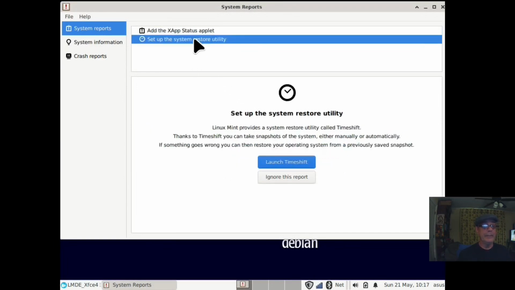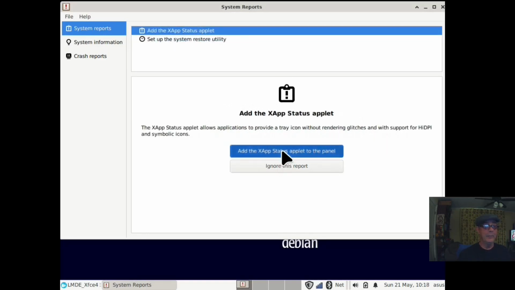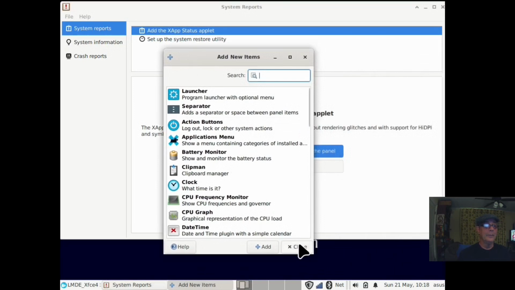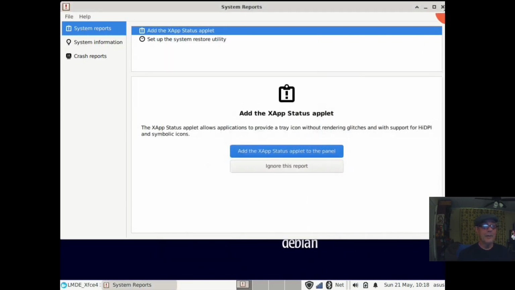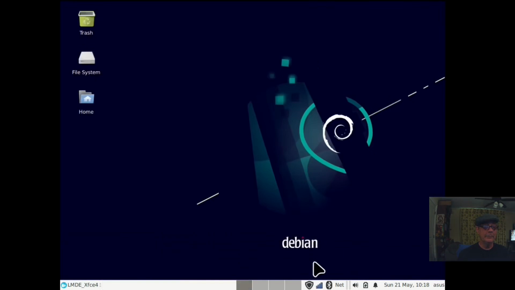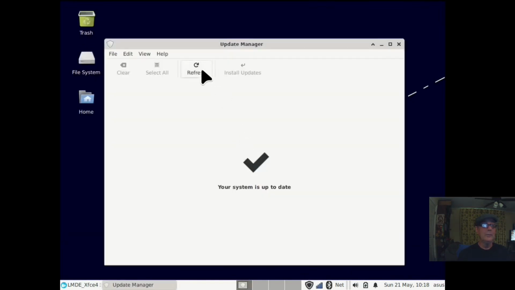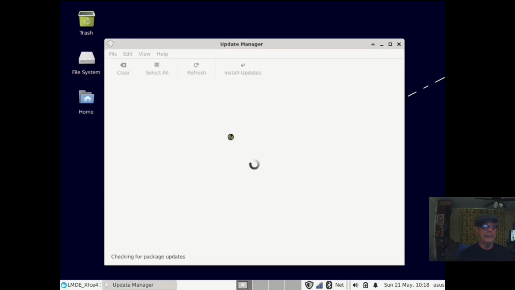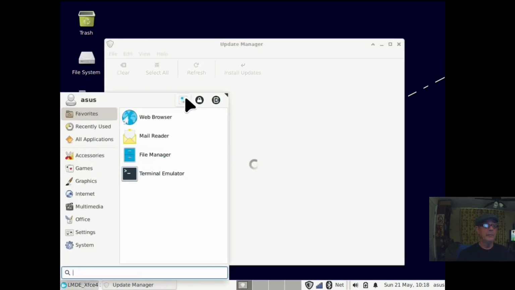So far, I haven't needed it, so I'm going to tell it probably to ignore that and eventually look for something called Xapp there. It wasn't available. Refresh that. Make sure there's no updates since we did change desktops. Checking for flatpaks.